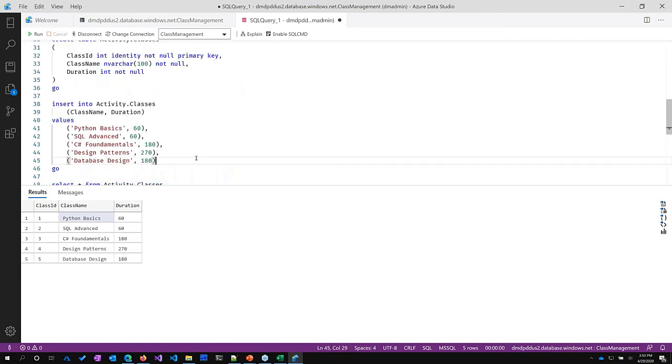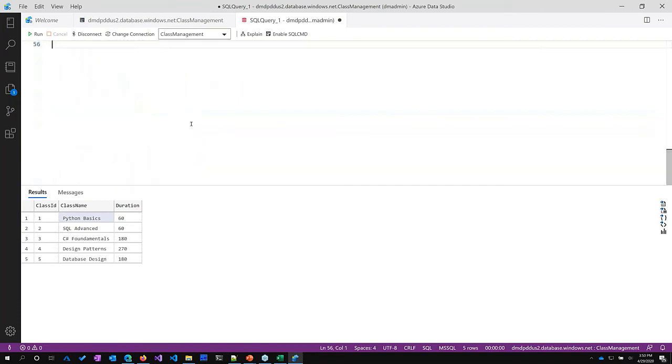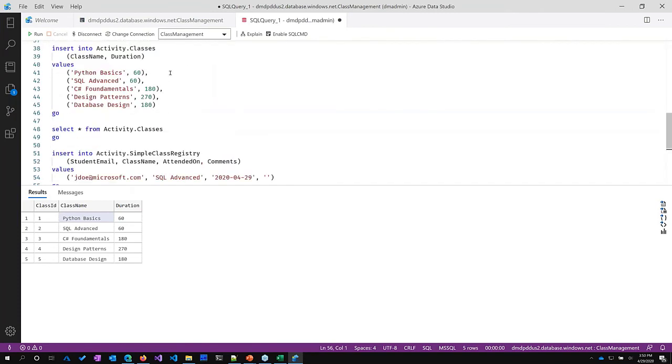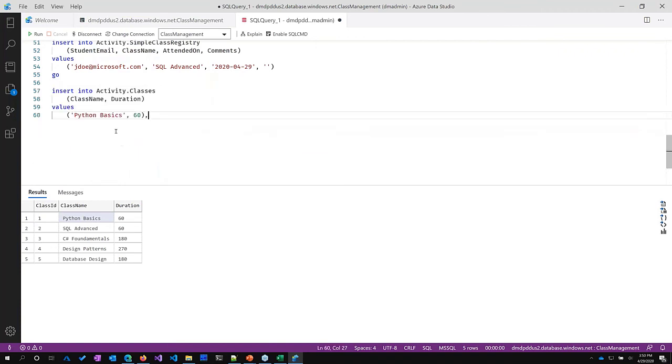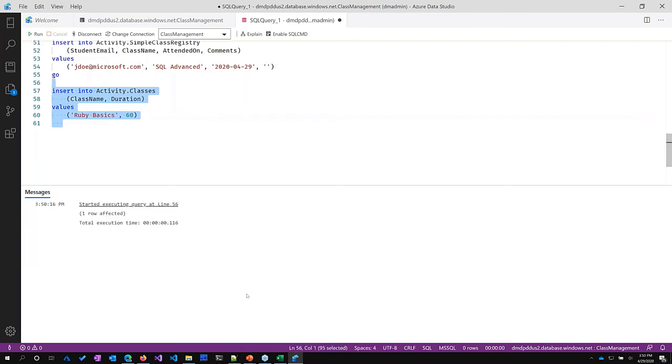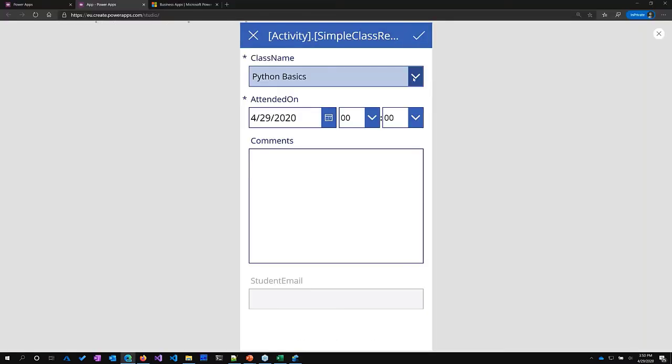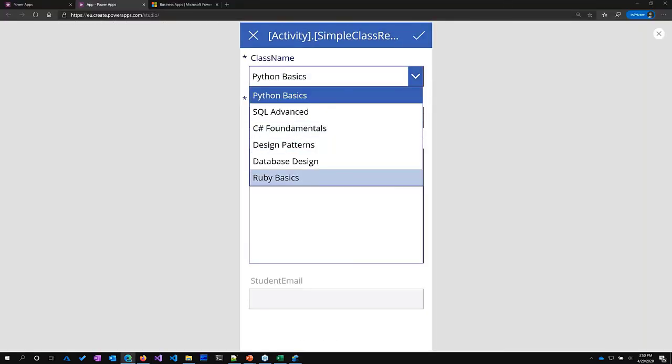Oh, actually, let me do that. Let me add a new class, for example, and then we can close this session. Let's say that you want to do also Ruby basics. Okay, that's good. The moment you do this, it will be automatically available here. So if I do plus, now I have Ruby basics.